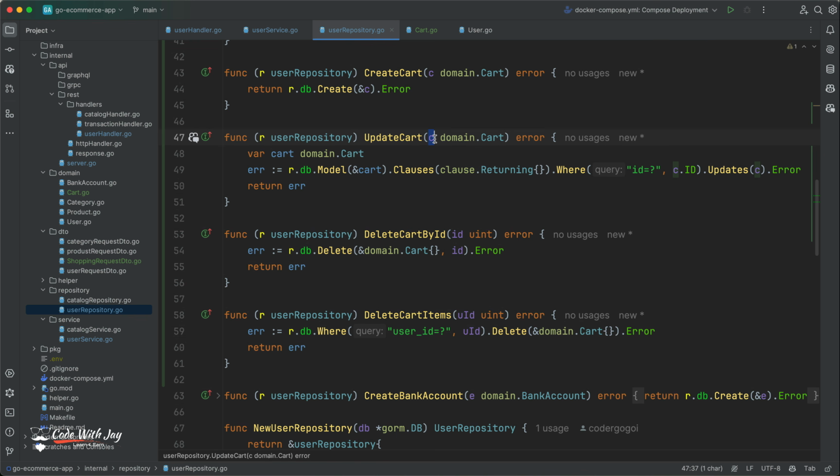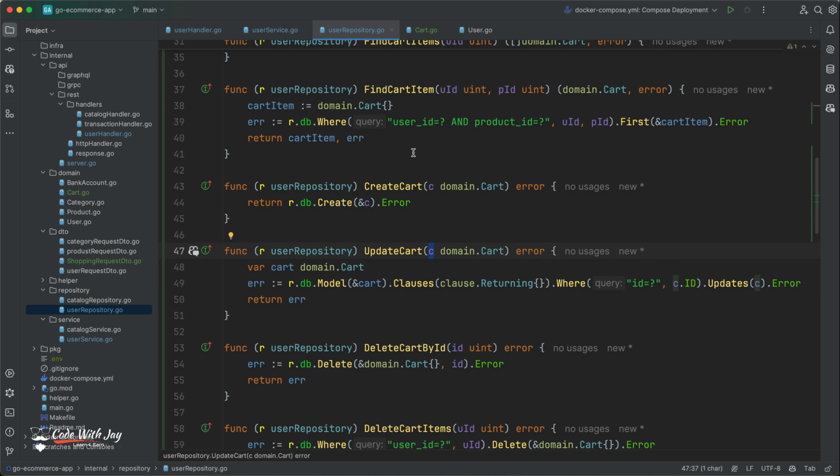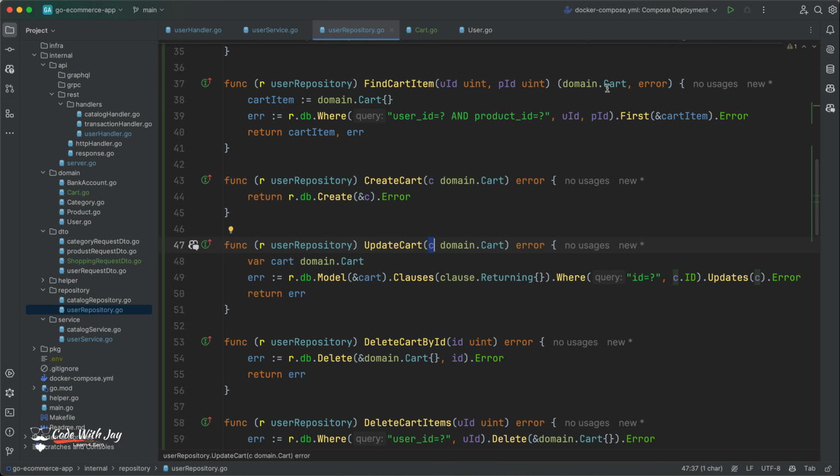We are simply providing that particular cart, because while we are going to update, we need to find the cart item. Then this particular domain cart will be returned. Then we are going to make some modifications from here, find cart item by user ID and product ID.